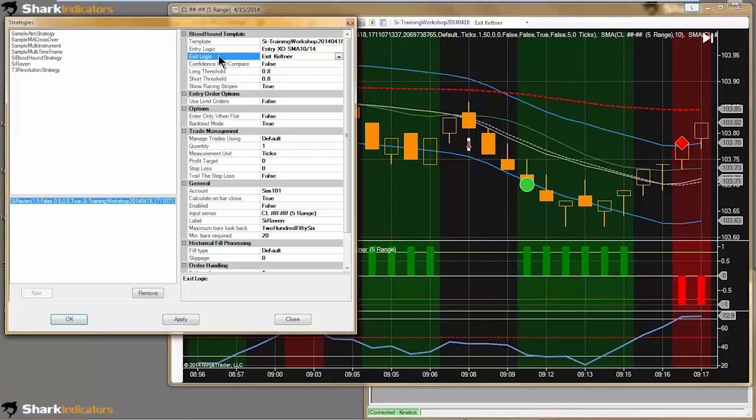So if you have a set of rules that looks for when price is consolidating, and you don't like trading during consolidation, then you could build yourself a set of logic and exit the trade when you've determined that price is consolidating. So that's what that exit logic is for.